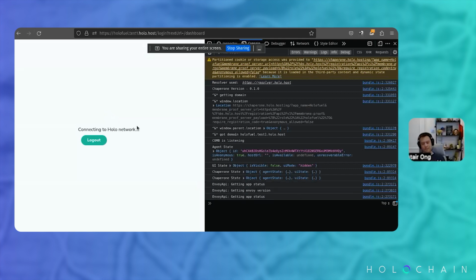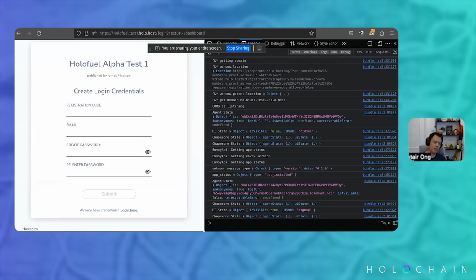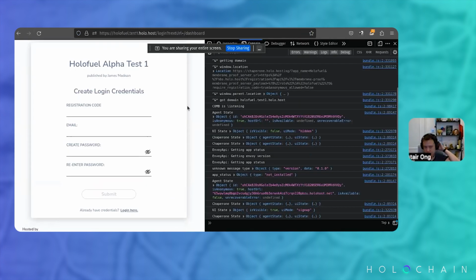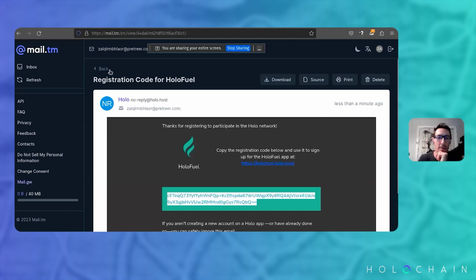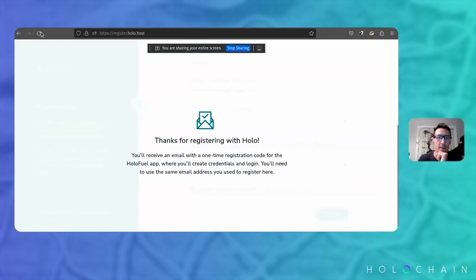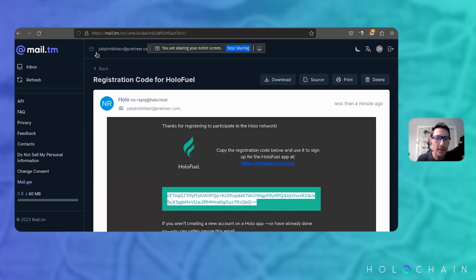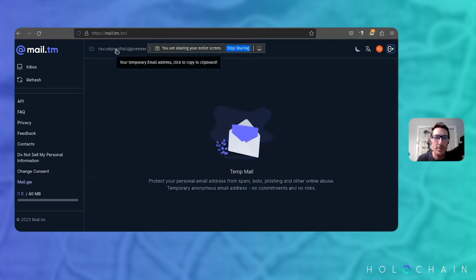Yeah, this is a bad state that you can currently get into that is on our radar to fix. Because we used that registration code, I'm probably going to need to create another agent. So that's fine. That'll just take an extra moment. So we'll just do this exact same thing again, but with a new email address.